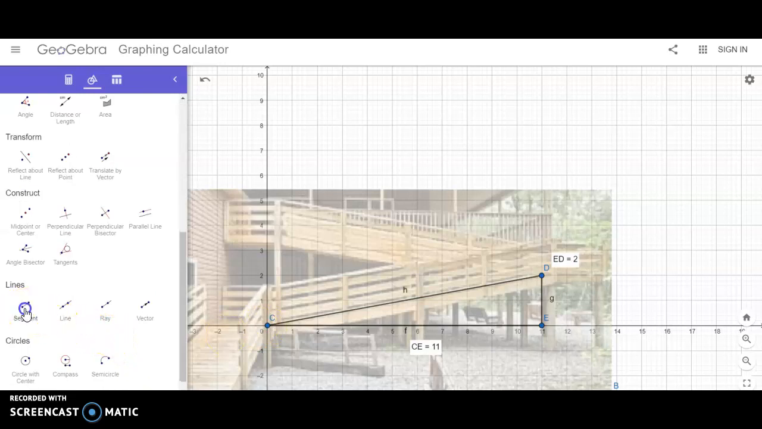We're going to create another segment. We're going to start at C. We're going to count up 1 over 12, plot that point, and then we'll create another segment, go from F straight down, and we'll go ahead and go from there back. So now we can see what the ADA standard would look like.